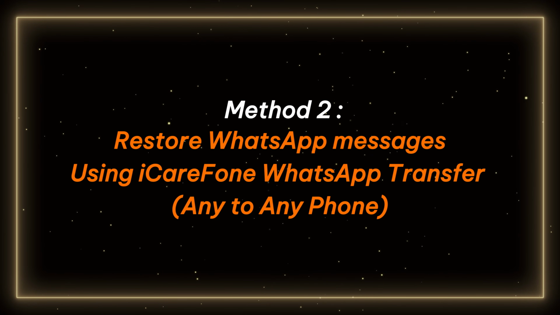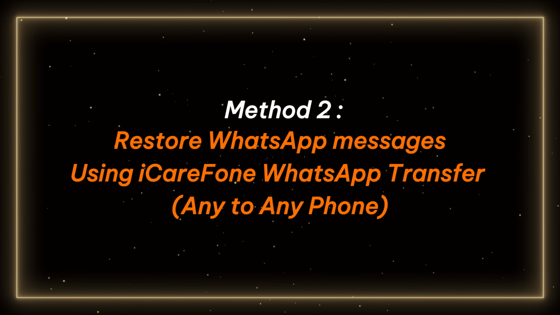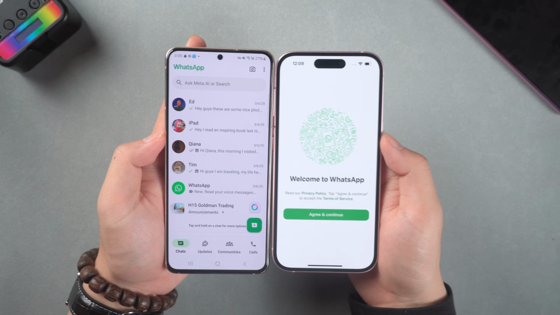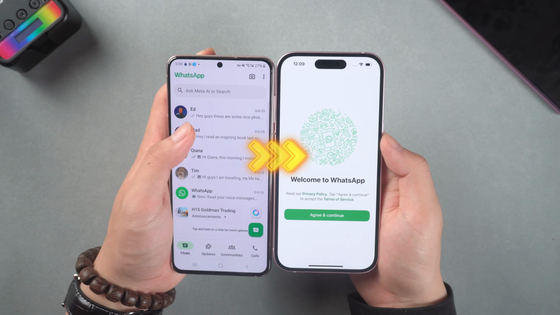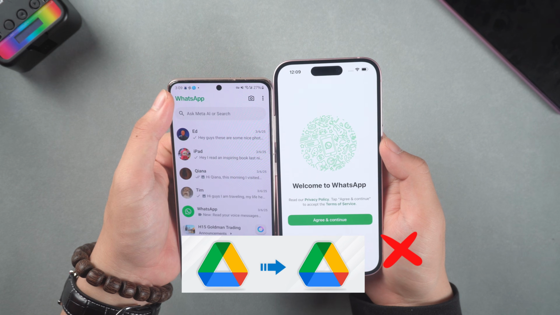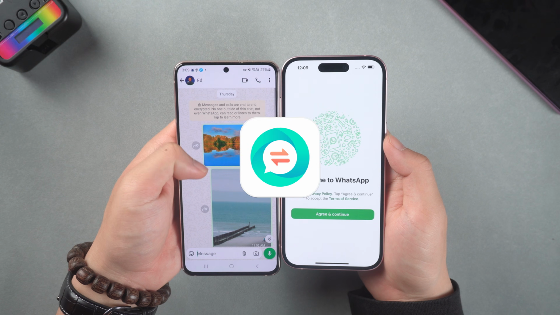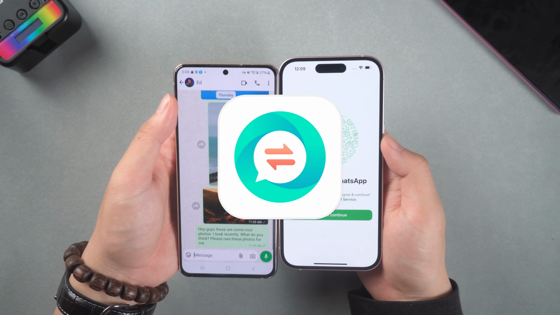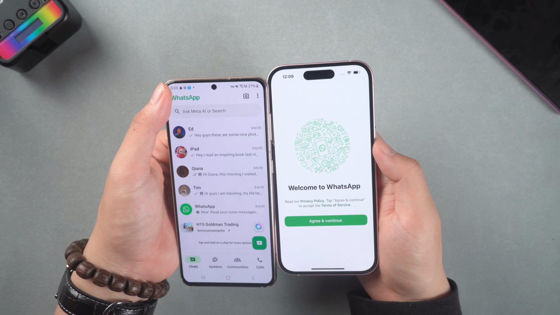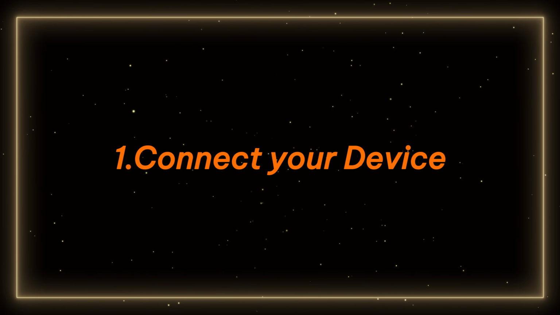Method 2. Restore WhatsApp messages using iCareFone WhatsApp Transfer, any-to-any phone. For users who want to migrate WhatsApp messages from Android to iPhone or other cross-brand transfers, Google Drive does not directly support recovery. At this time, you can use the third-party tool, iCareFone WhatsApp Transfer, which can easily achieve WhatsApp data transfer across different devices. 1. Connect your device.